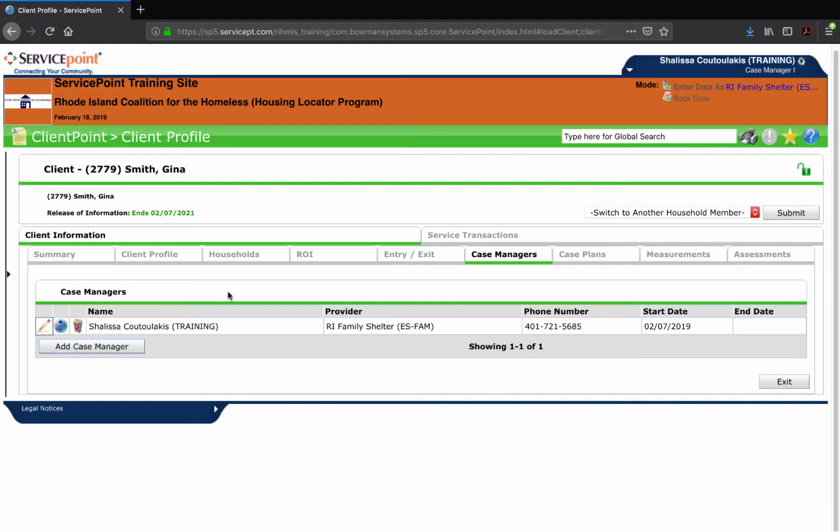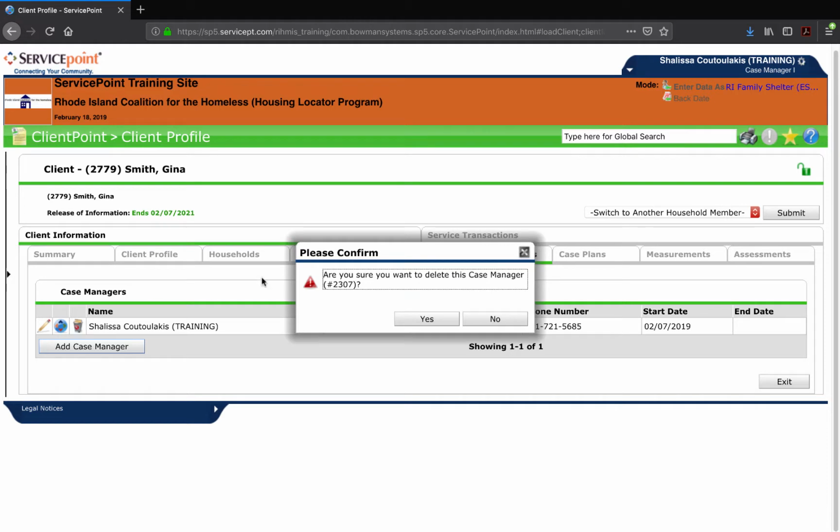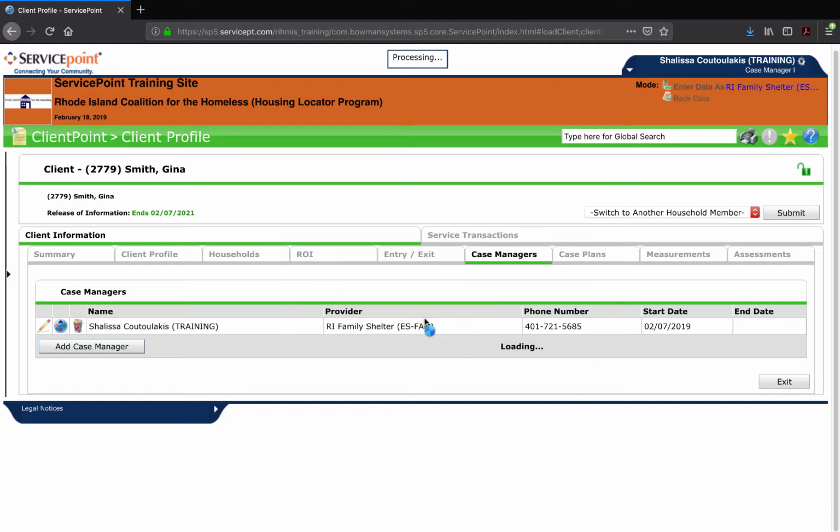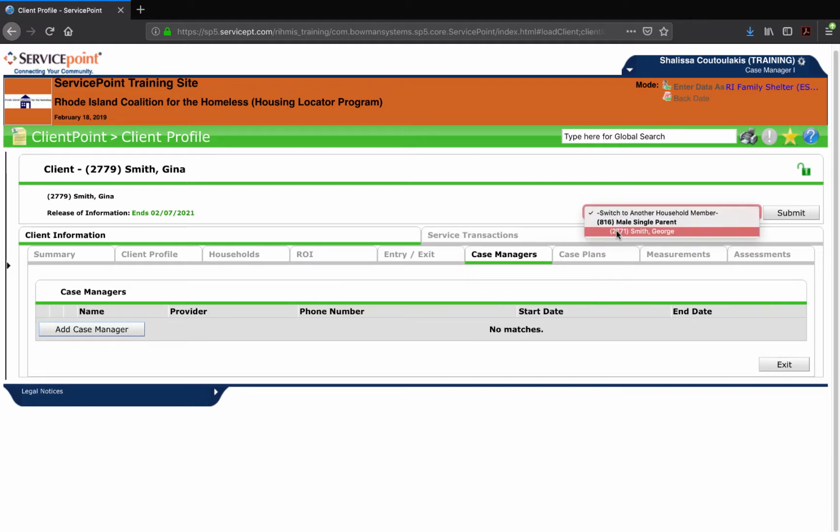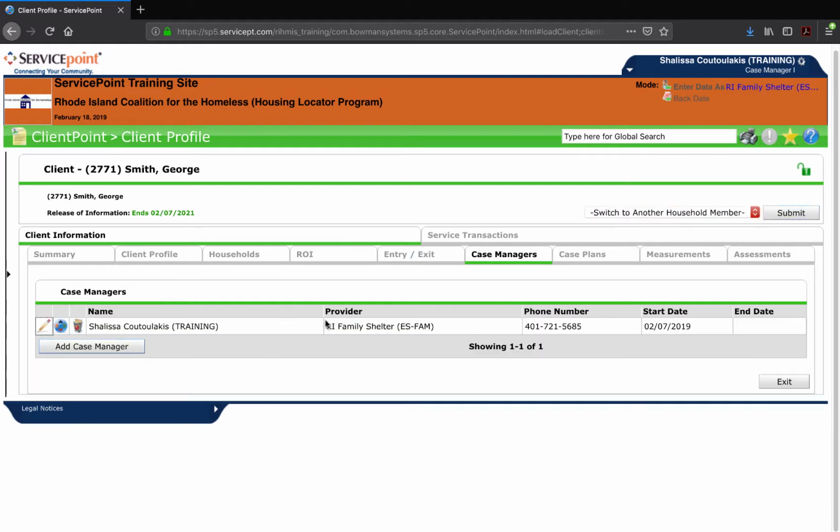One thing to keep in mind, if I did make a mistake in assigning myself case manager for this family, I can't just delete it. So what I'm going to do is pretend as if this was a mistake and Gina Smith is not my client. If I click delete, and I want to delete myself as her case manager because that's not the case, I click yes. And now when I go back to George by switching to another household member and clicking submit, I see that I am still assigned as his case manager. So even though I've deleted it for one person, I have to make sure that if I make a mistake for anyone else in the household that I go to their profile and fix it there as well.